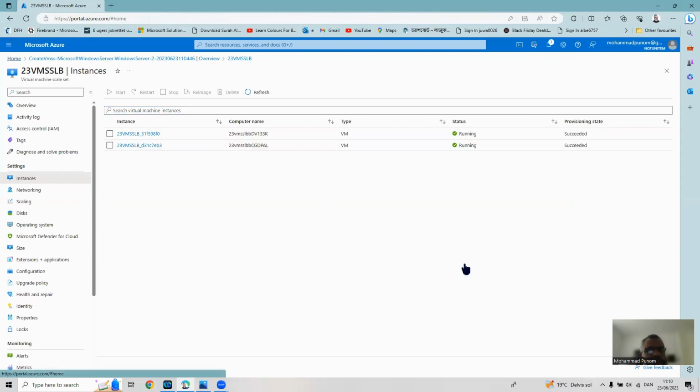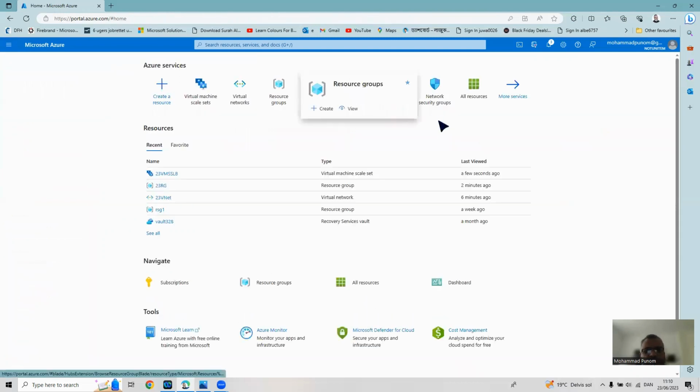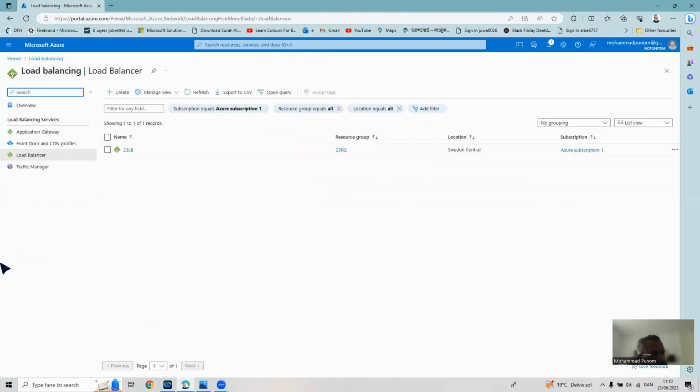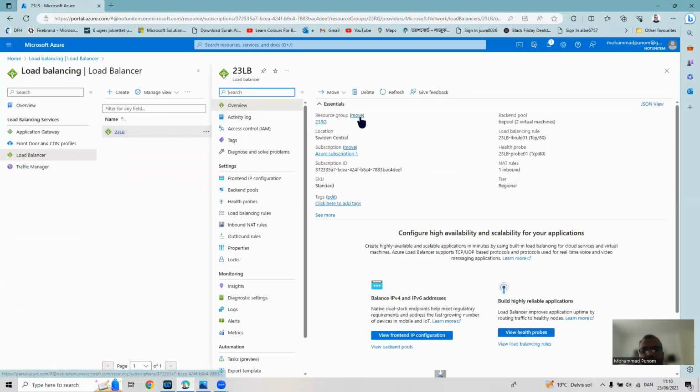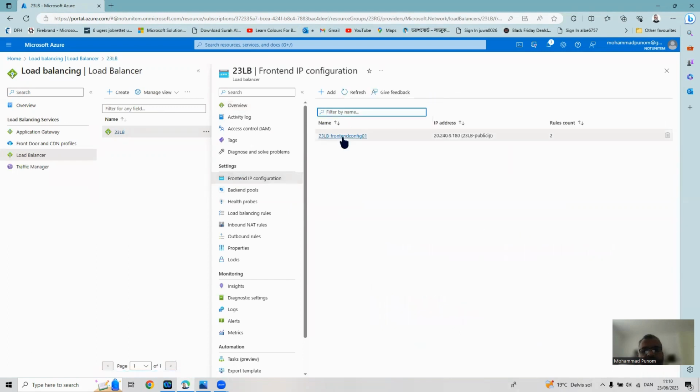So we go back home and then we find the load balancer, and we'll find the load balancer name here. And we can see the overview of the load balancer. And then we can see the front-end IP is also available for this load balancer, because while creating it, we allowed it to be created with a public IP and other rules.